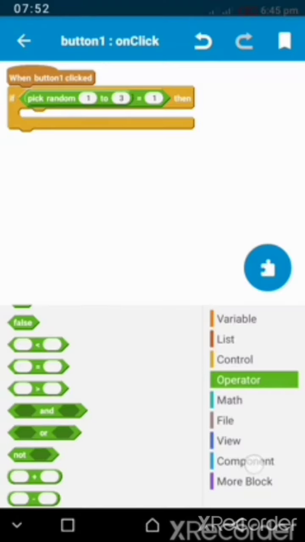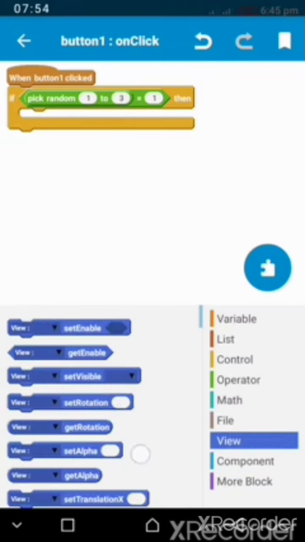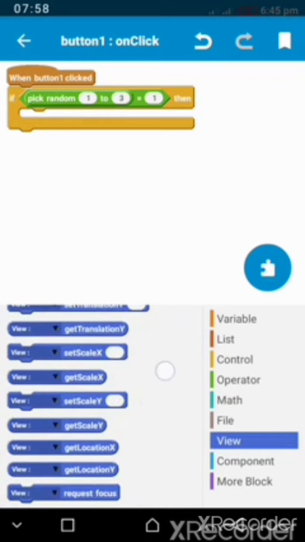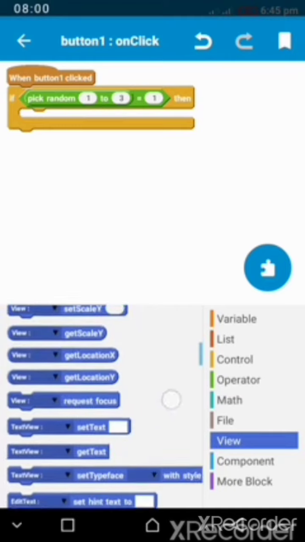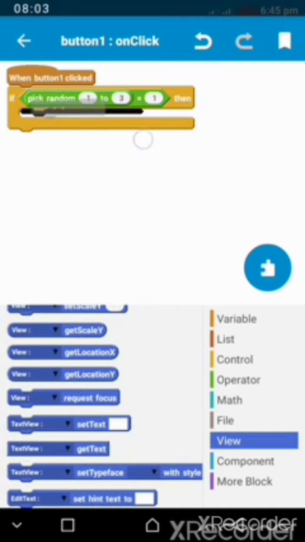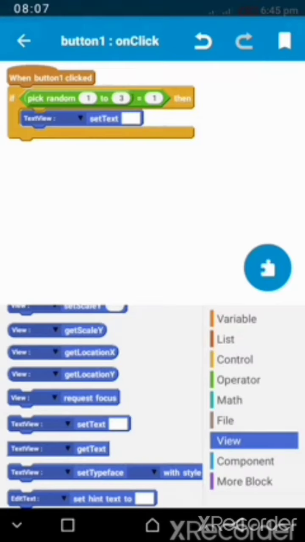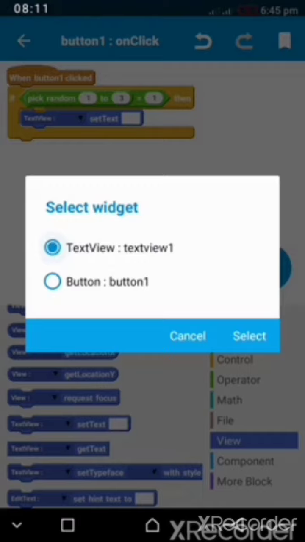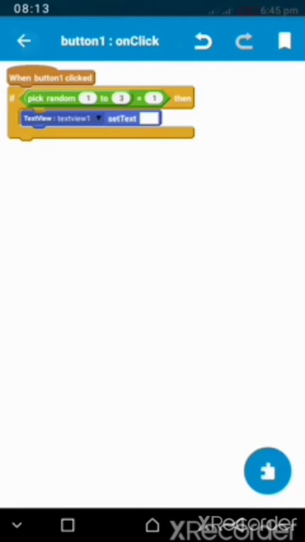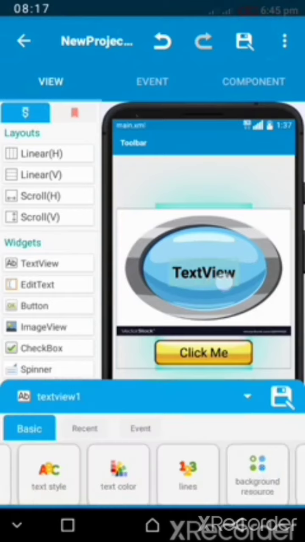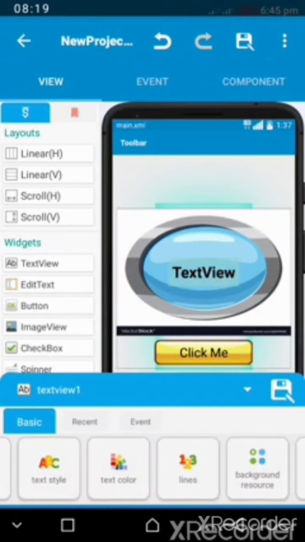Then we'll go to our view. We'll go to set text. Which text is it going to set? It's going to set the text text view 1. Which one is the text view 1? Let's go back. Let me show you something. This is the text view 1. So it's going to set it. That is when this button is clicked.